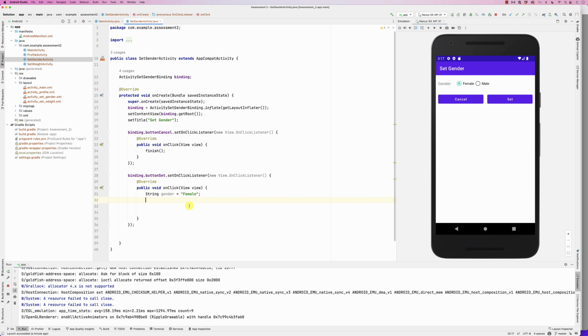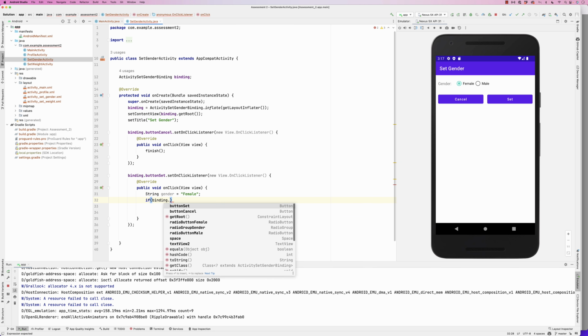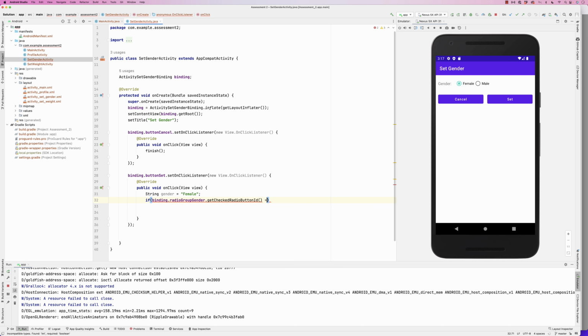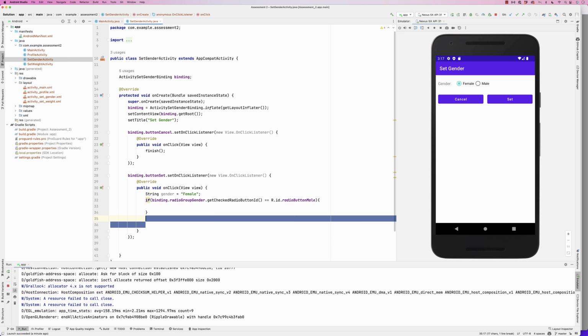So basically there is something that is selected, and you could check to see if binding.radioGroupGender.getCheckedItemId is equal to R.id.male, the radio button male. You see, I picked the names so that I could find them easily. Now, if that's the case, then the gender is going to be male. Gender equals male.